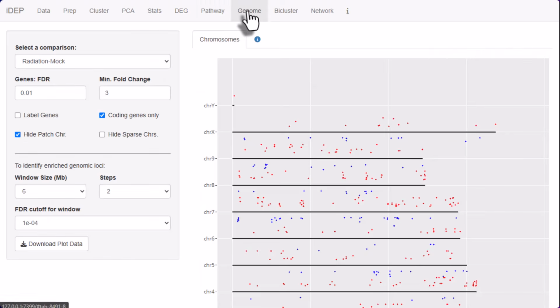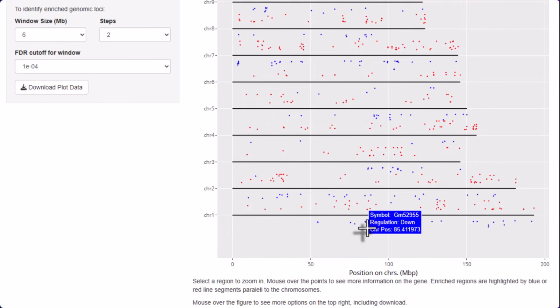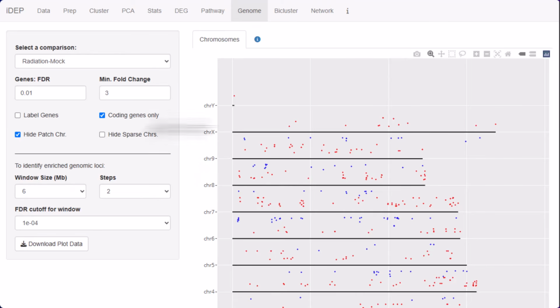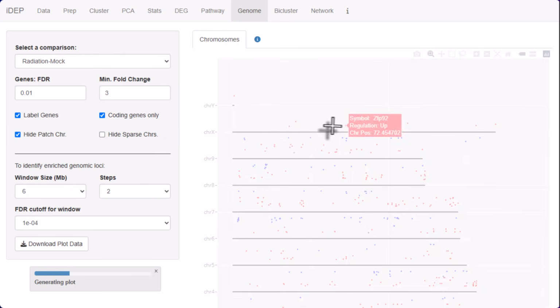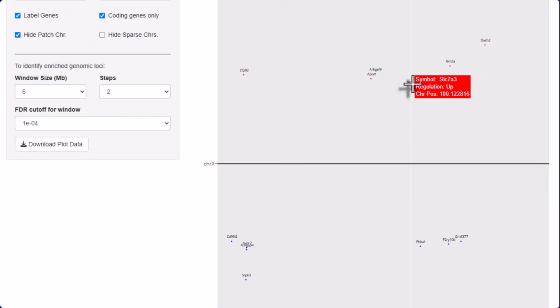Finally, the Genome tab maps expression changes along chromosomes, showing upregulated and downregulated tracks. You can zoom and inspect regional patterns in gene IDs. In some diseases, such as cancer, you can sometimes detect a clustering of differentially expressed genes on the chromosome.